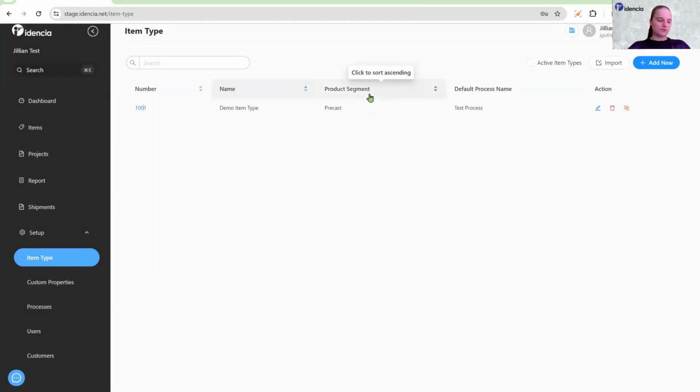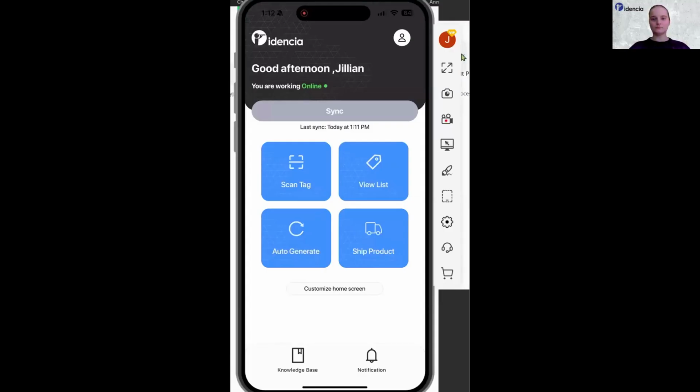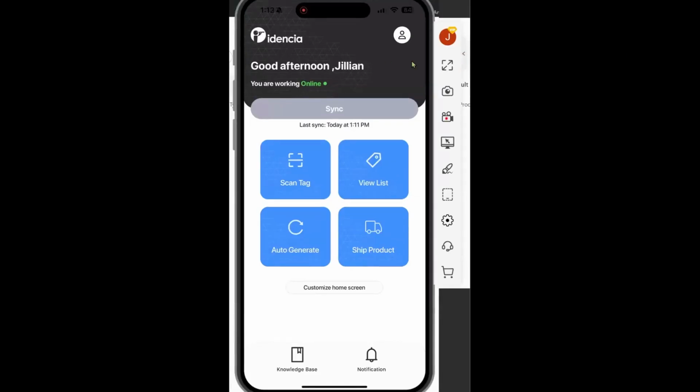The next thing I'm going to do is jump over into the mobile app. So I'm going to just do a new share here again. And hopefully you can see my mobile app. Yeah, okay. So our mobile app looks like this now.